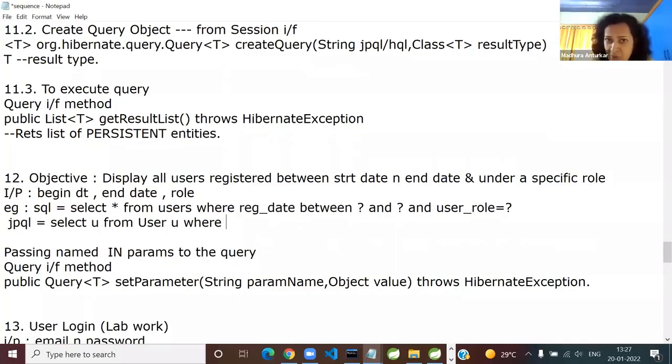So u dot, u is a POJO reference. And when I say reg date, what is it? Column name or POJO property name? Everyone knows the answer. It is a POJO property name. Between clause is the same. And now another thing. So pause here.